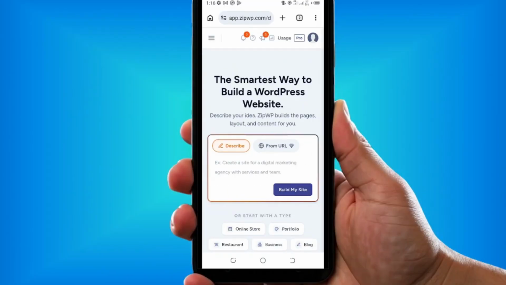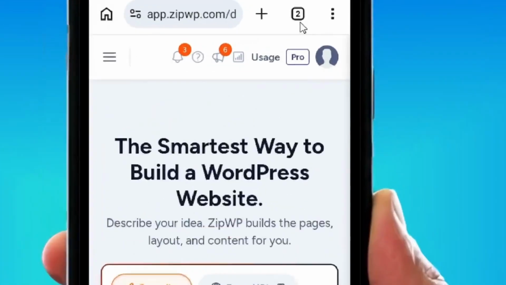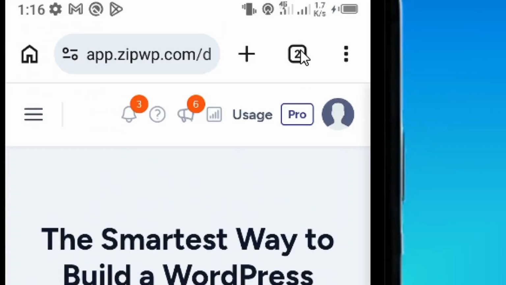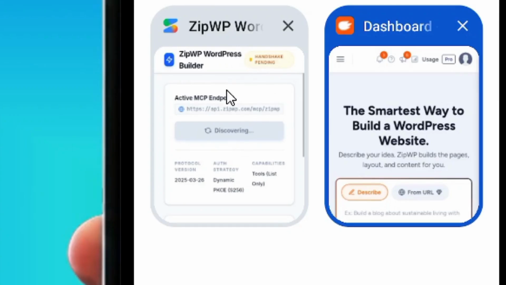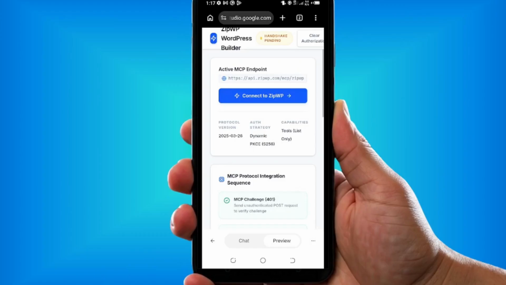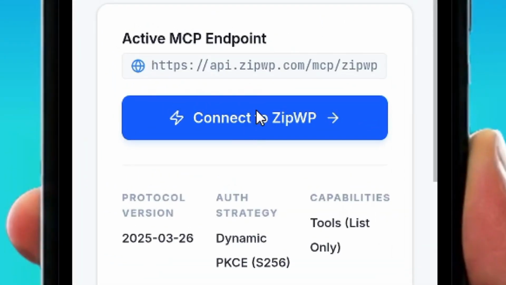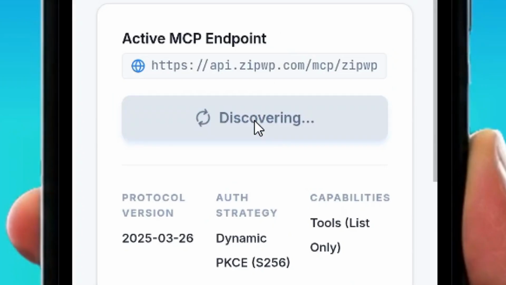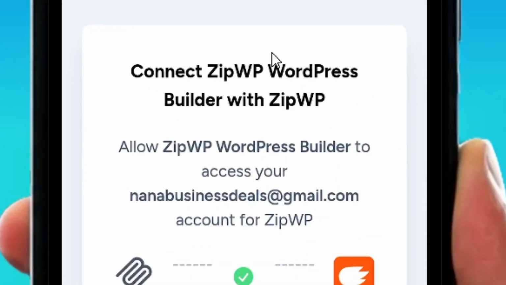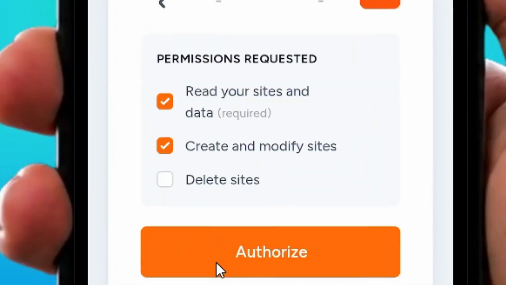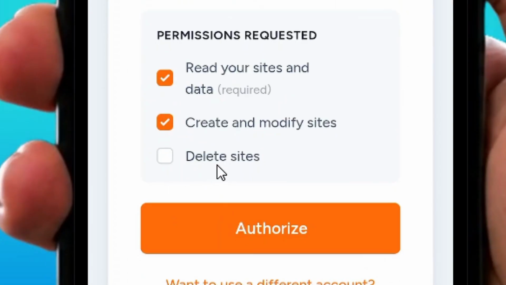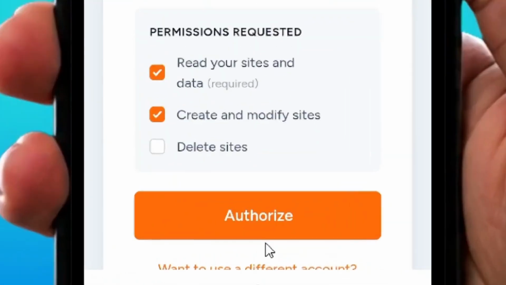So what you have to do is simply go back to Google Studio. Come here to where you have the tab and tap on it. Over here, tap on the Google Studio tab, and it's going to bring you right here to Google Studio. After you have successfully logged in, tap on connect to ZipWP. It's going to show just like this. So now you can connect Google Studio to ZipWP, and that is the WordPress website builder. Make sure that all this is checked. Leave the delete site on check, and then simply tap on authorize.